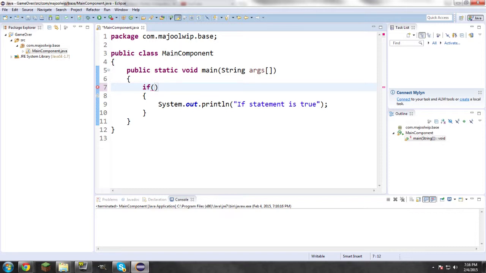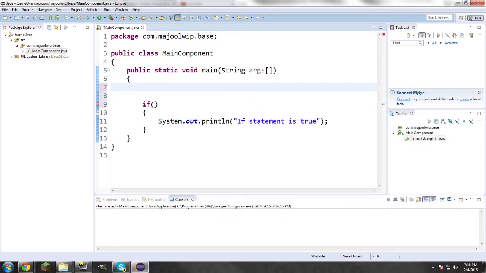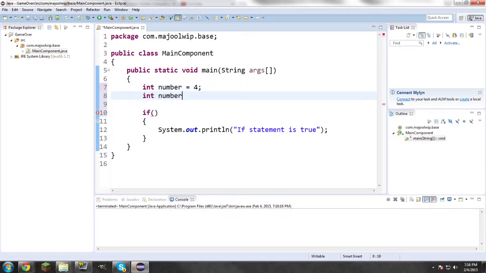Now, I want to do some testing. I'm going to get me two numbers. I'm going to say int number equals 4 and int number equals 8. Actually, we're going to name it number2. You cannot have variables with the same name. It'll yell at you because it'll get confused which one is which. You can't have them be the same name. Okay? Now I'm going to have an if statement.